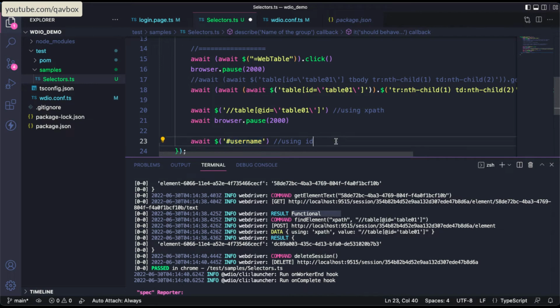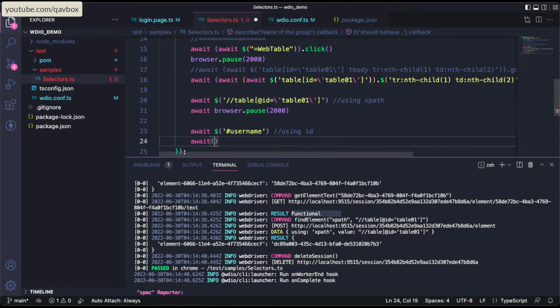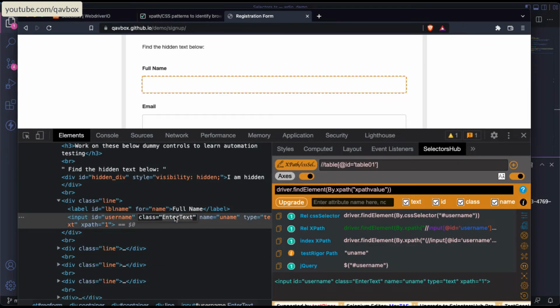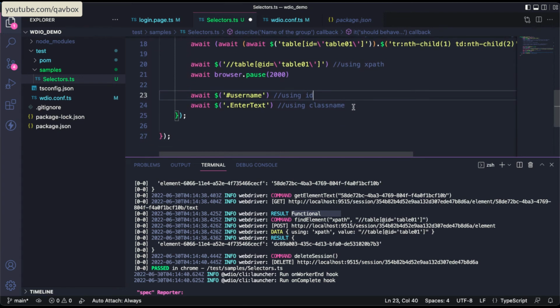And if you are using a class name, let's say, how do you do that? You come back here, await, and here you put single quote or double quote, dot, any class name you can specify. I don't know if I have one, yeah, here you can see the class name. So I'll directly say this one, and this is using class name, and this is nothing but part of your CSS selector also. Okay, so like that you can also specify.